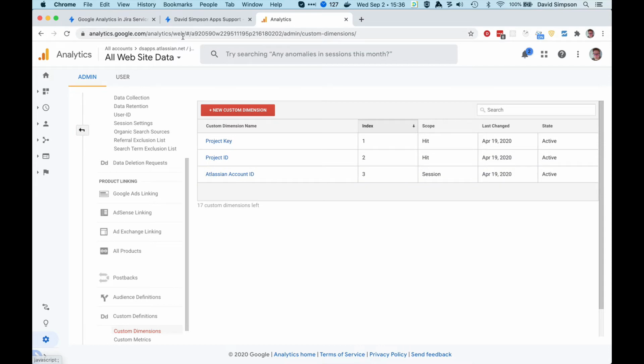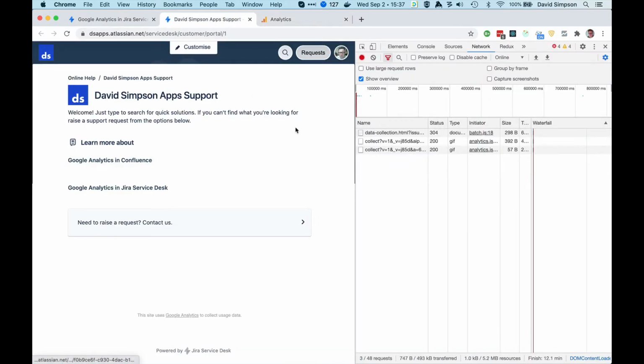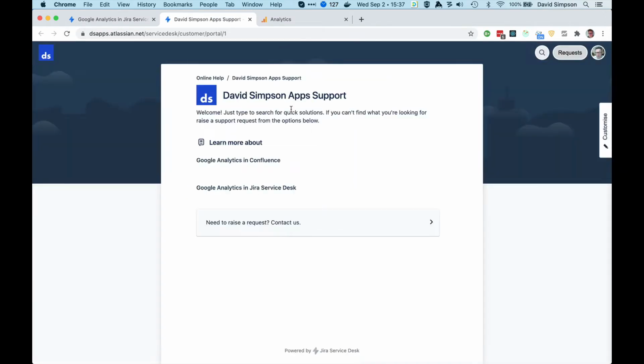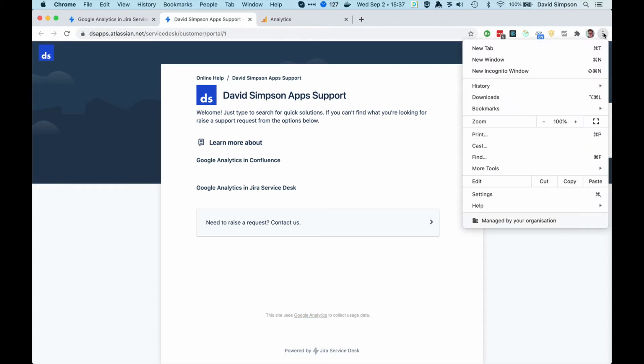So if that's all set up, we can have a look at the Jira Service Desk portal. Now, when we load the page, you should be able to see this site uses Google Analytics to collect usage data. This text here being there means that it should be sending information to Google Analytics, but how do we find out? Well, there's two ways, but they both involve going into this menu here.